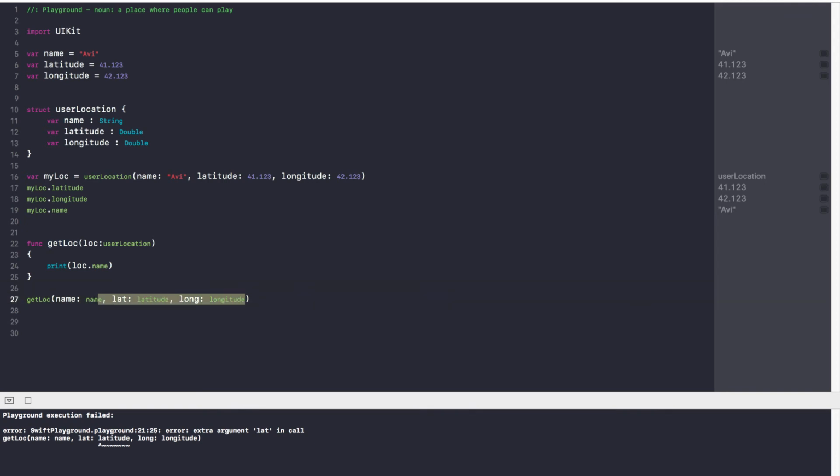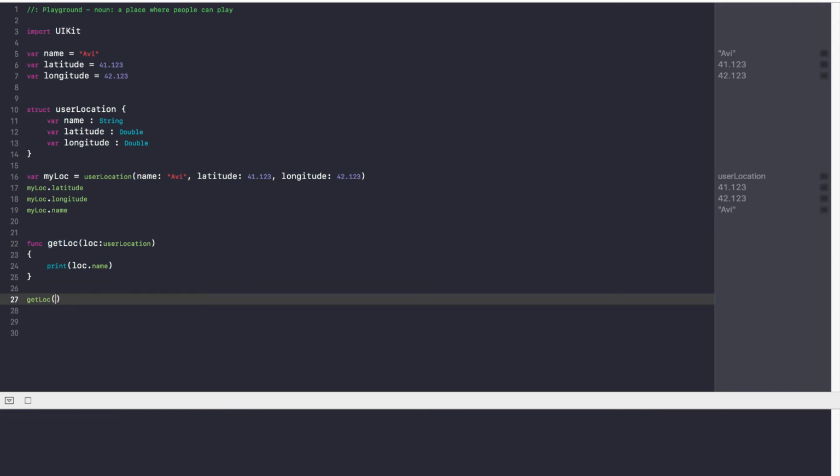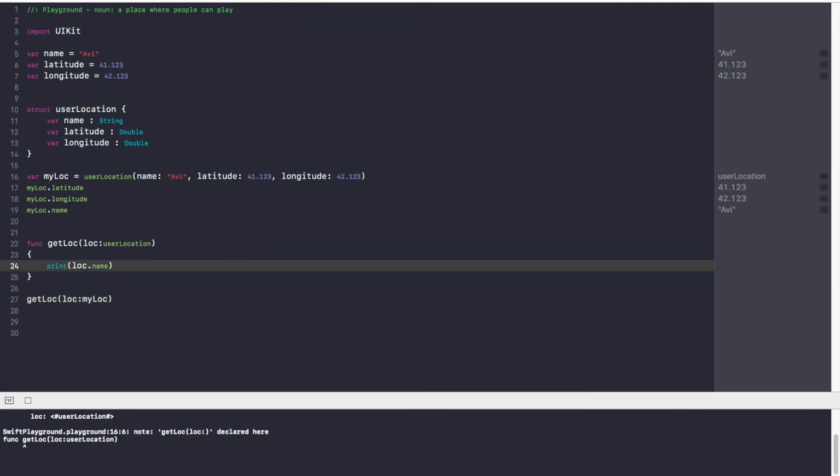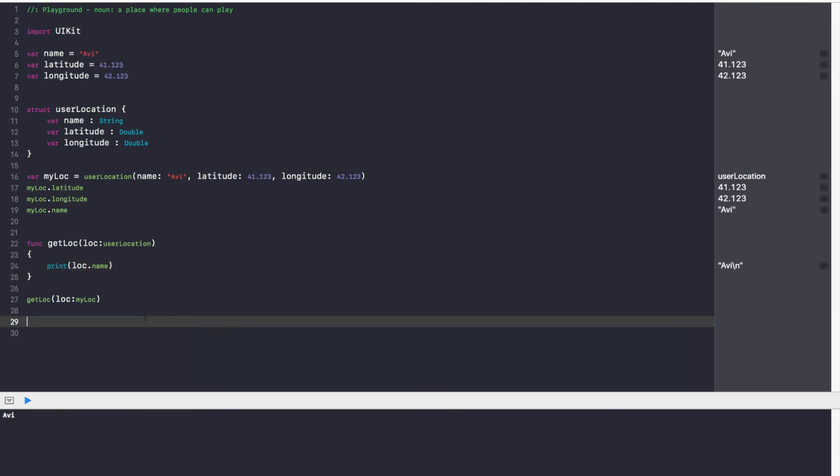Very, very straightforward. So if I now go back over here and say getLocation, my location is loc is myLoc. Let's go ahead and run this. Let's see what happens. We should go ahead and see over here, Avi. Fantastic. So that's the whole purpose of structures, to group variables, to group these constants together, and then go ahead and name it under one name.